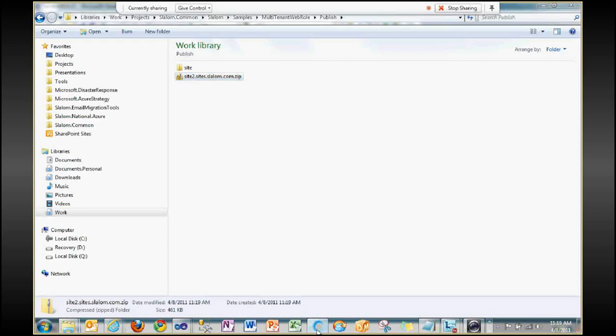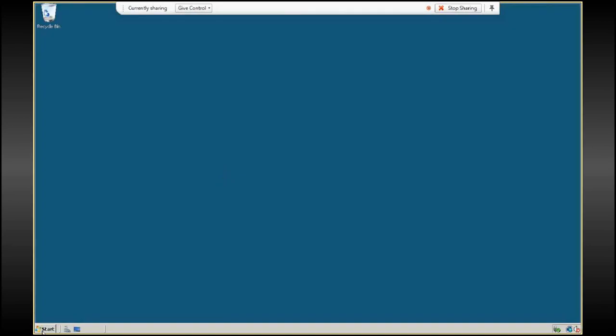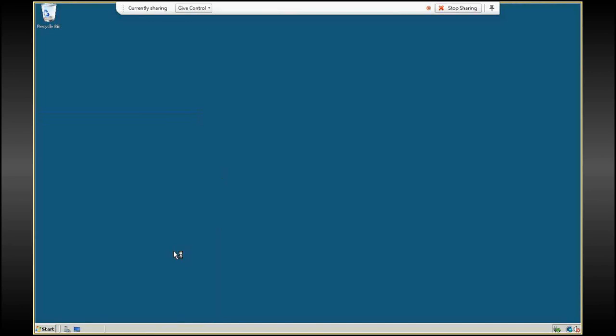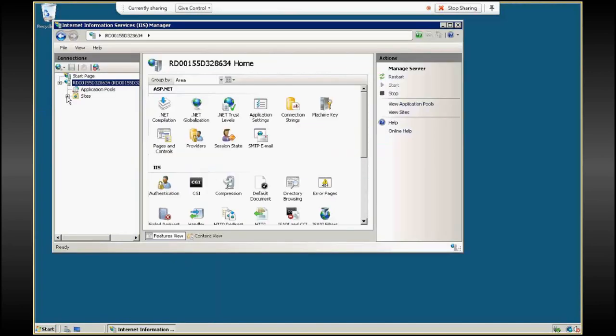So I'm going to come out to, and if I look at using a storage management tool, I'm using Cloud Storage Studio. I'm connected up to a storage account in the cloud, and I have a container called Sites. In it, I have one site that I've already deployed. If we go out there to the remote instance and I check out IIS, we will see that there are two sites currently running in IIS.